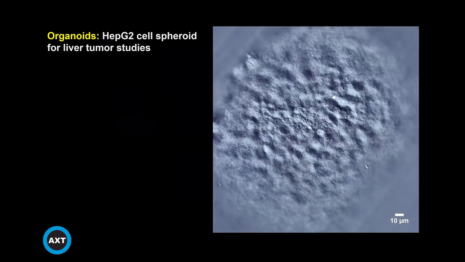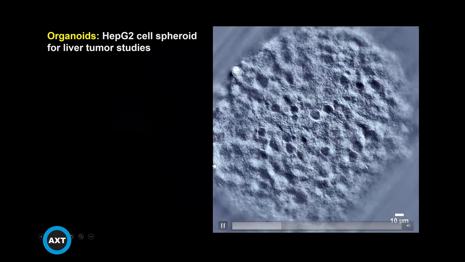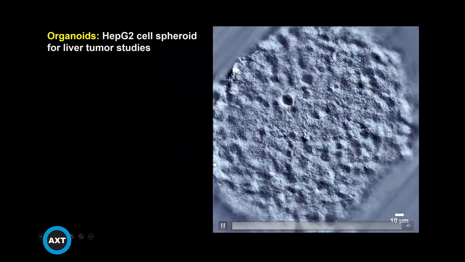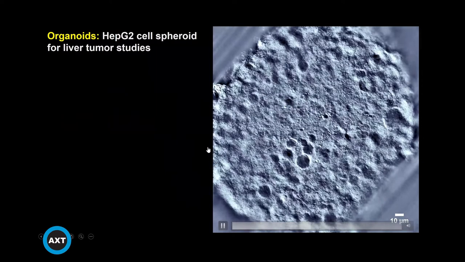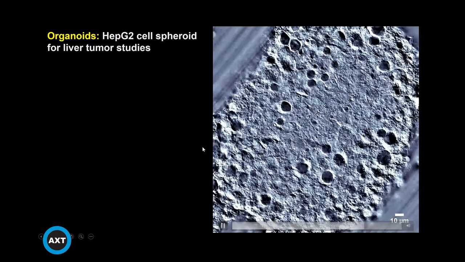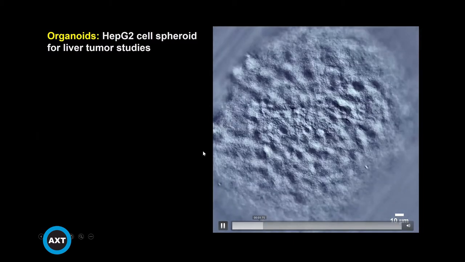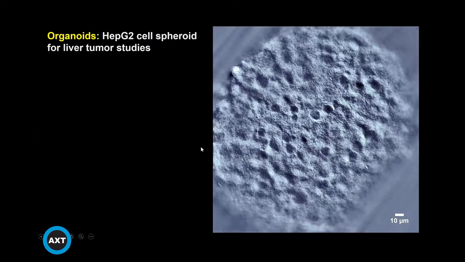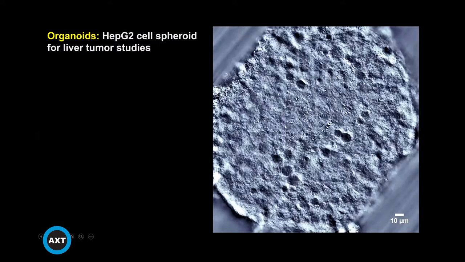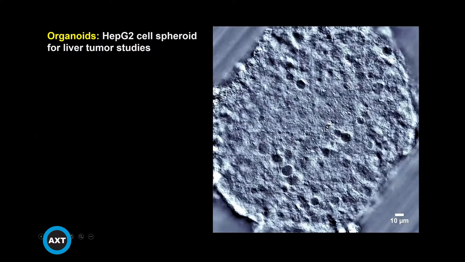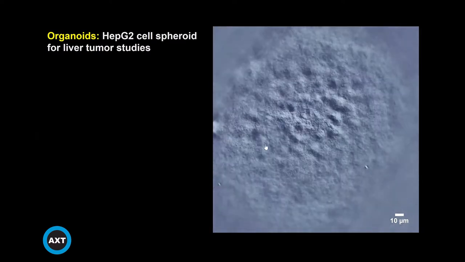And also moving even higher in sizes, we're looking at spheroids. Spheroids are 3D constructs of cell aggregates, essentially, that in their full development mimic, or are hoped to mimic, the behavior of organs.